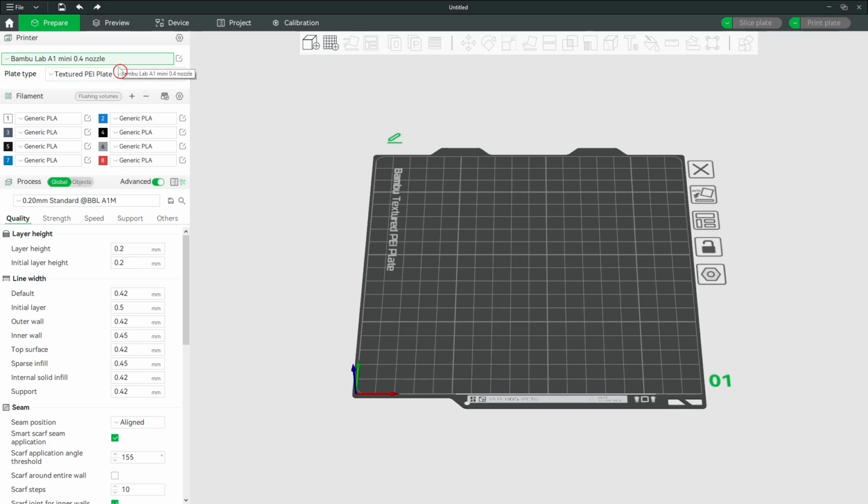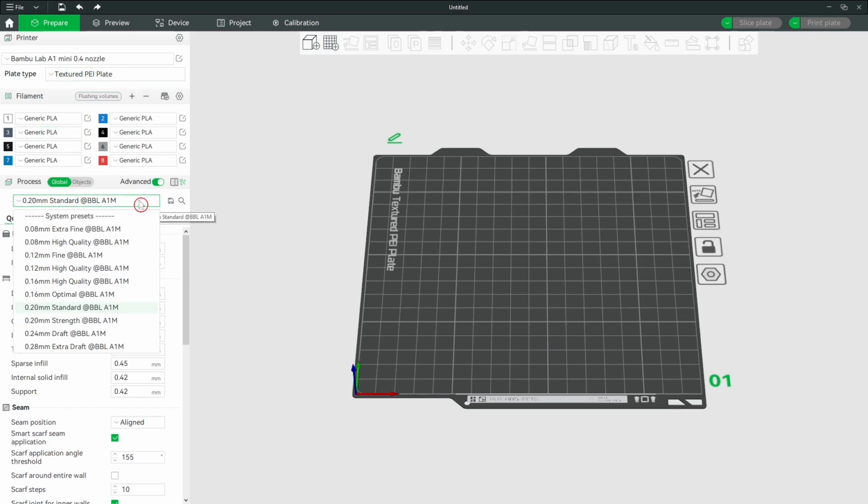Below the printer selection, you can choose a print plate type. The default plate is good for most casual prints. Then you select a range of quick print quality settings. The standard profile is good to start with. You can change this later if necessary.